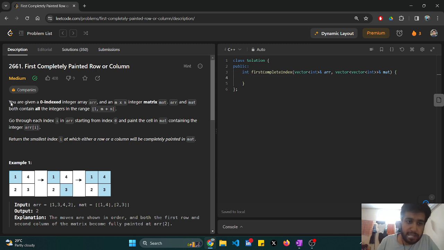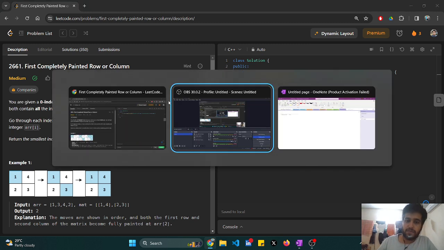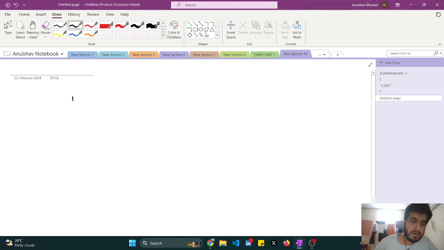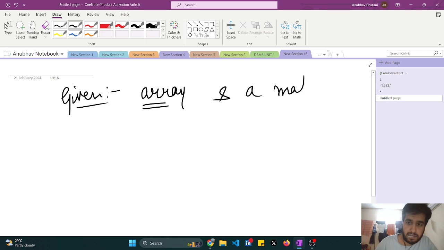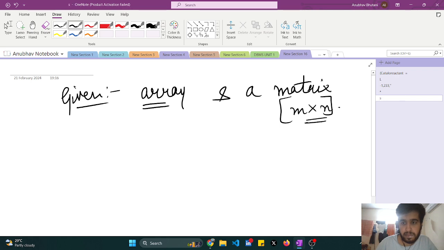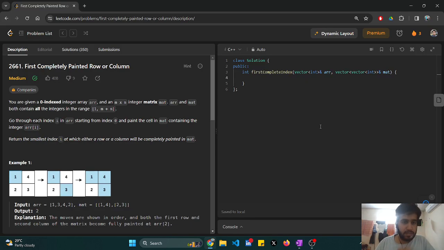You are given a zero indexed integer array ARR and an M into N integer matrix MAT. So what are you given? You are first given an array and a matrix. And what is the size of the matrix? Size of the matrix is going to be M into N. It is now given that ARR and MAT both contain all the integers in the range 1 to M into N.